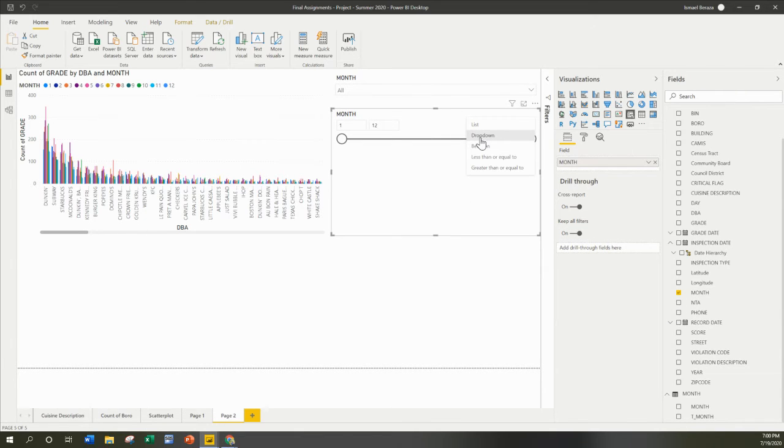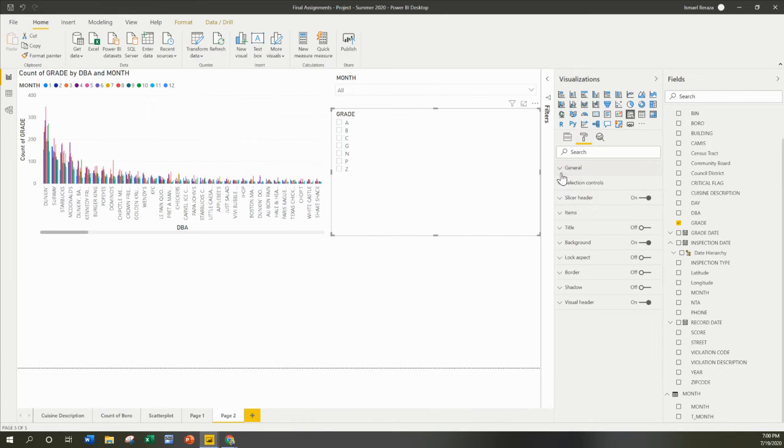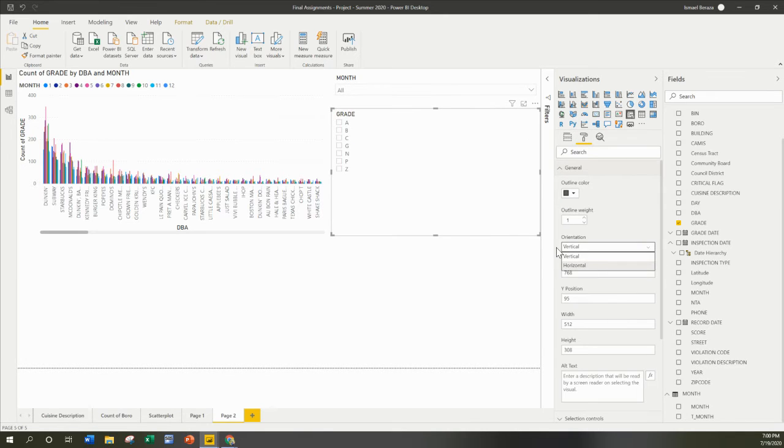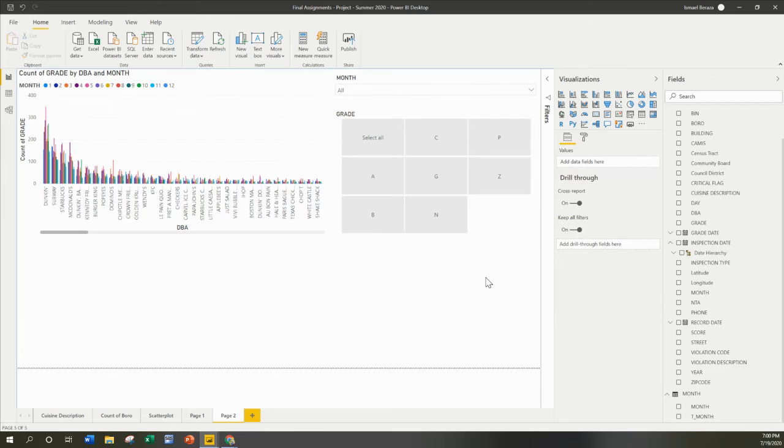I'm sorry, not this one. I take this back. That's not month that we're doing there. We're actually adding the grade there. Then we're going to change the format to the horizontal. And for the selection control, we're going to add select all. There you go.